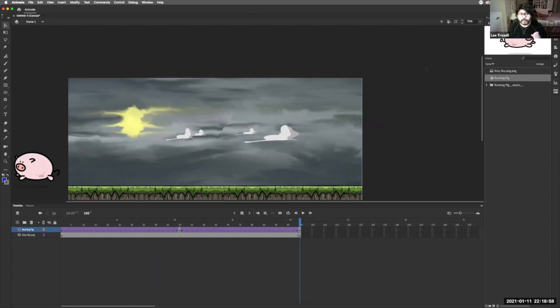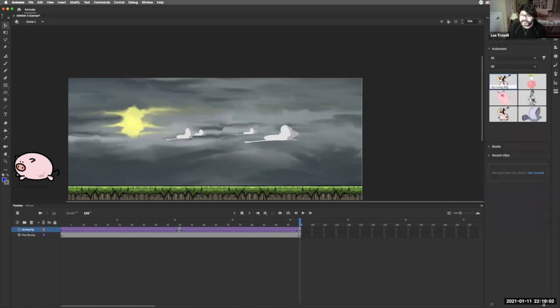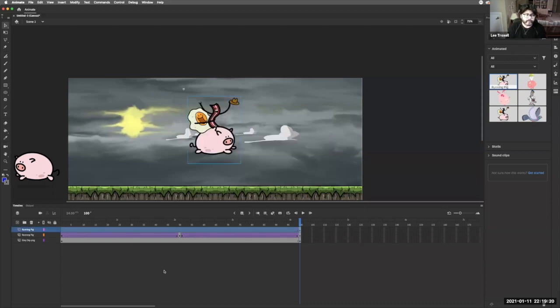So now that I've got that, all I really have to do is go back to my assets and put the running pig in again. And so I can put duplicate in, it says it already exists. So I can either say don't replace, I can say replace, or I can put duplicate items into a folder. I'm gonna put the duplicate items into a folder. So now I have my original running pig.